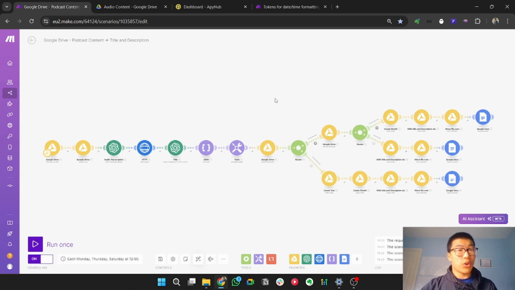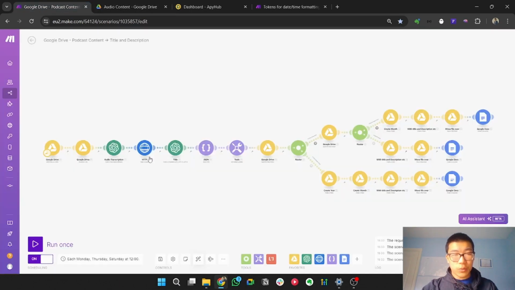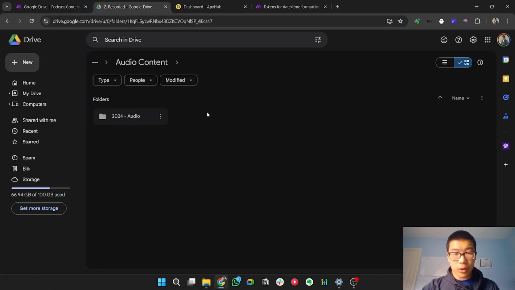So I'll show you what my file currently looks like. So this is my Liam's content, right? It goes into audio. So I have an audio content. It's drafts and recorded. So anything I put into drafts will be like my Dropbox, where it goes in and then the automation will pick it up, put it into recorded, and format it into 2024.